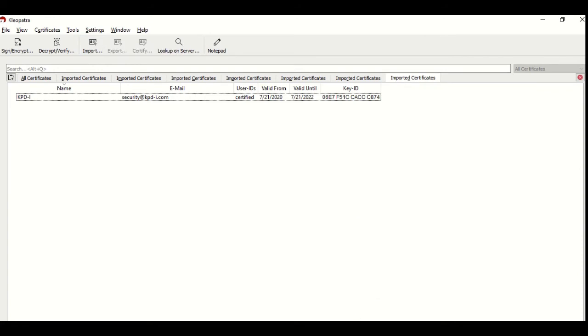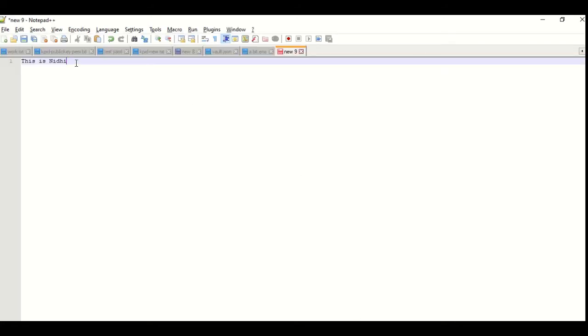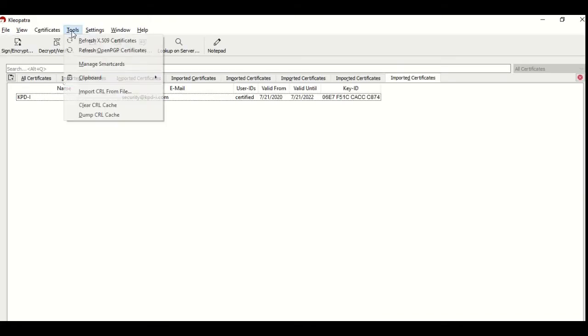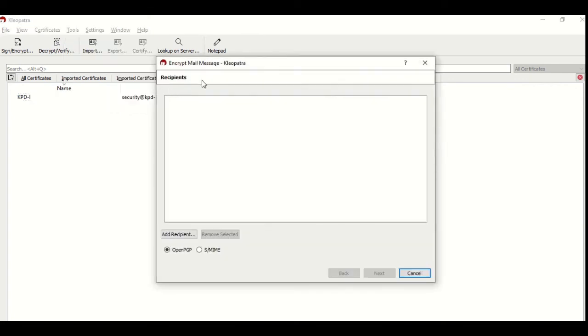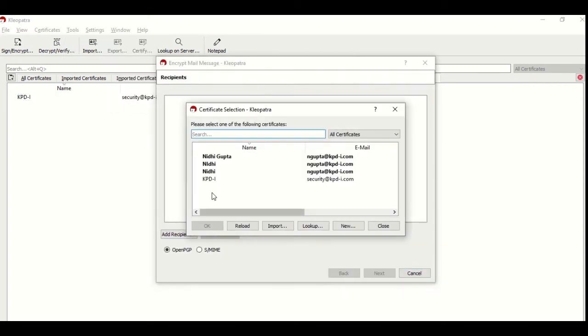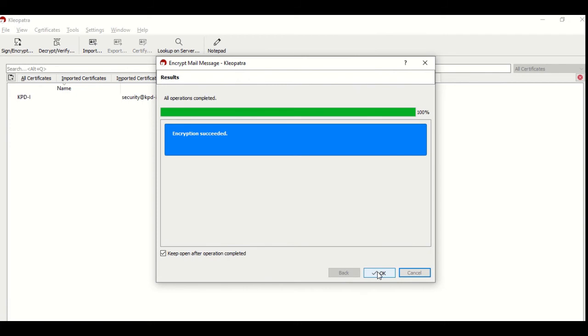So you can have Notepad++ open, just as an example. This is Nidhi. This is my secret. I want to share it. So I'll copy it and I'll go there, and in the tools section, in the clipboard there is an option of encrypt. You will do the encrypt and add recipient. You can select any recipient, click OK and click next, and you can see encryption succeeded.